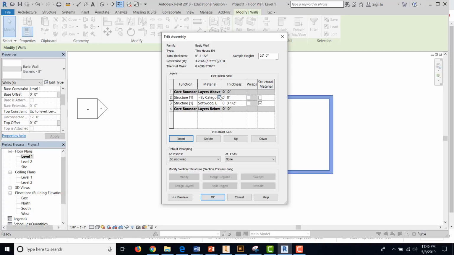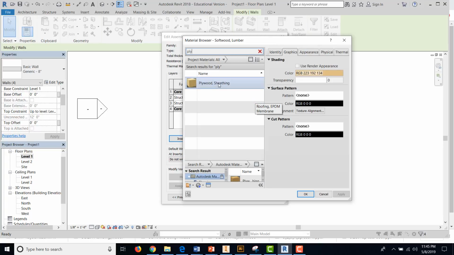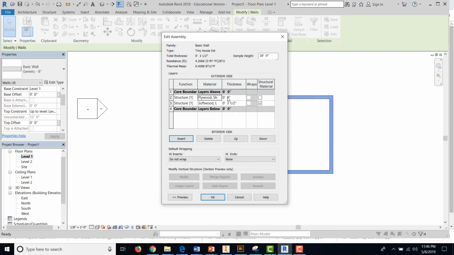So I'm going to click on by category, and I'm going to change that to be plywood, because on top of the studs, plywood sheathing is screwed down. So I'm going to click plywood, and plywood happens to be, in this case, I'm going to make it 0.75 or 3/4 of an inch when I hit enter.